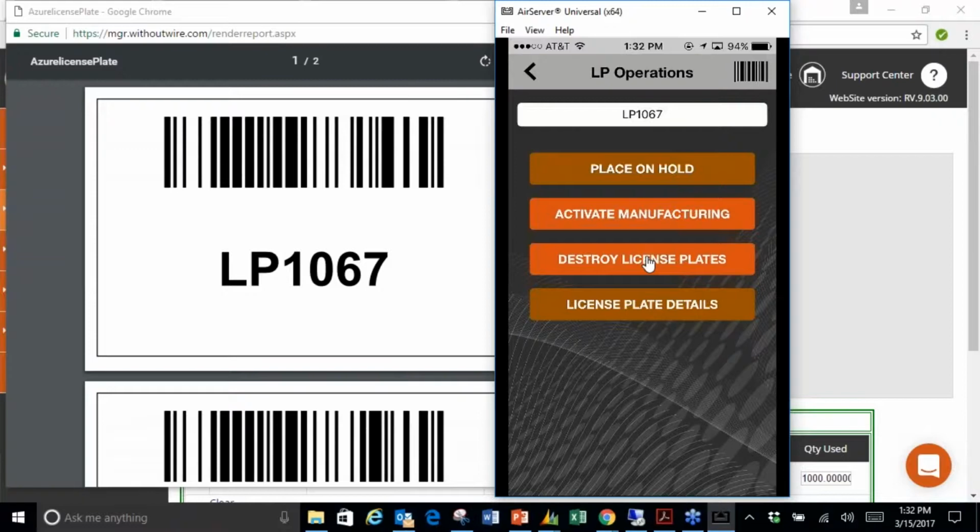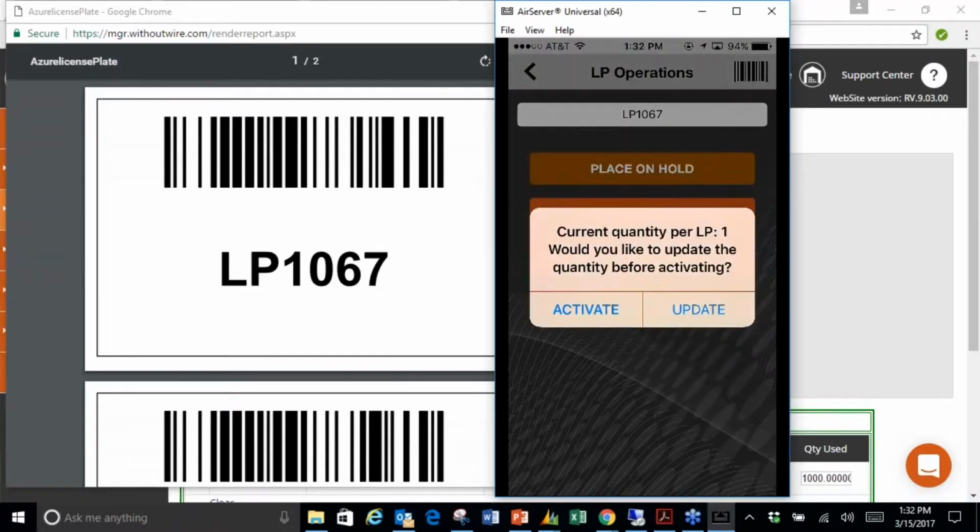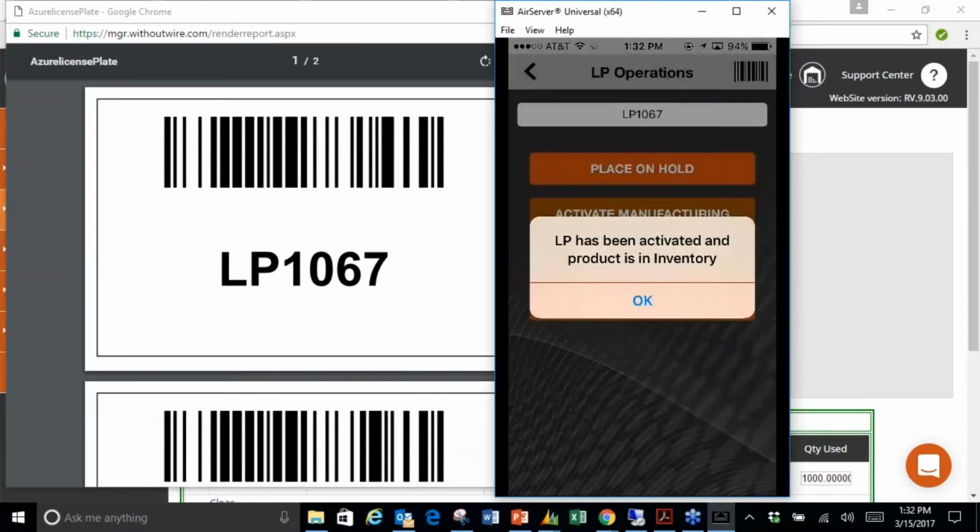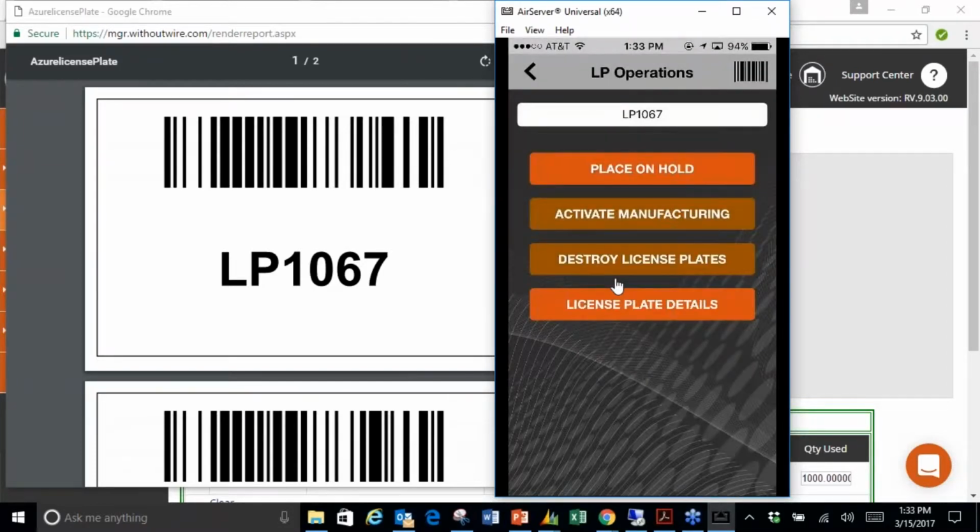And now it's giving me 2 options. I can destroy that license plate because I've aborted the job. I'm not going to go forward. Or I've created a full pallet of this, so I'm going to activate. And current quantity is 1 pallet per license plate. I could change that. Or hit active, and it says it is now active in inventory. Now I may have automatically placed that on hold, but in this case I don't have that setting set up. So by pressing place on hold, I can immediately place that license plate on hold.